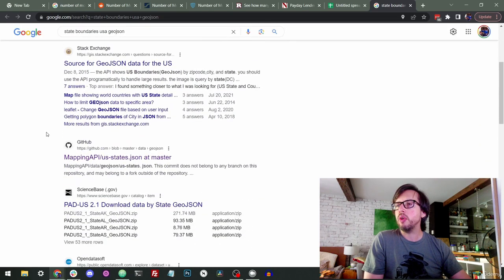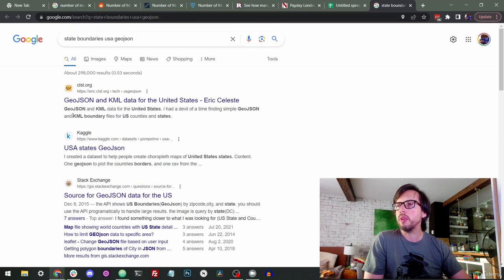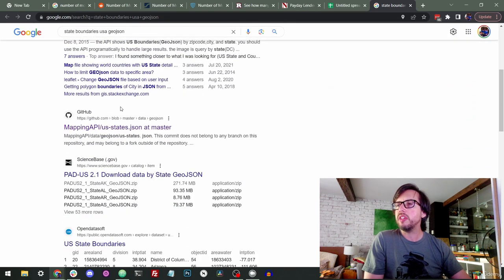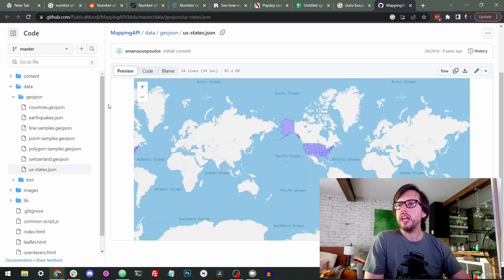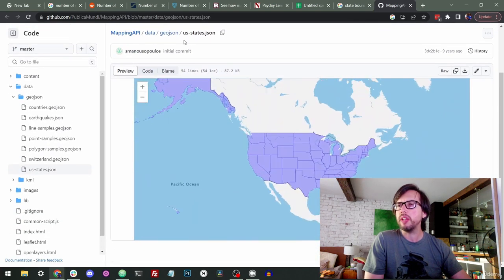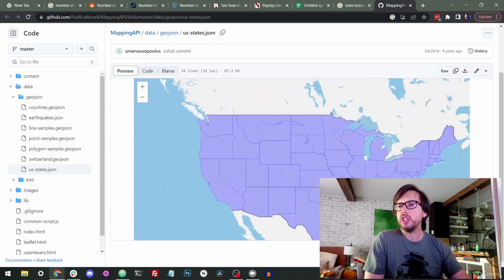And there are a few sources here. Okay, download it here. Well, this GitHub link, because we're used to GitHub, we know this is probably going to be free. And it's called usstates.json. So that's a good sign. So we open it, and GitHub has a map preview when it's GeoJSON data formatted like this. And so we can actually see this data.